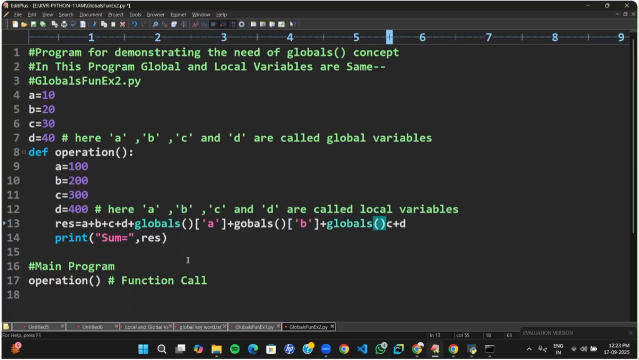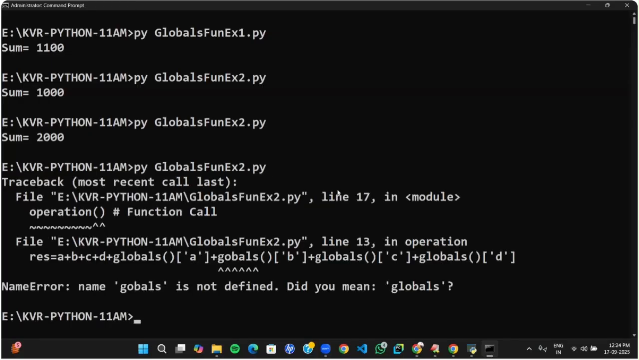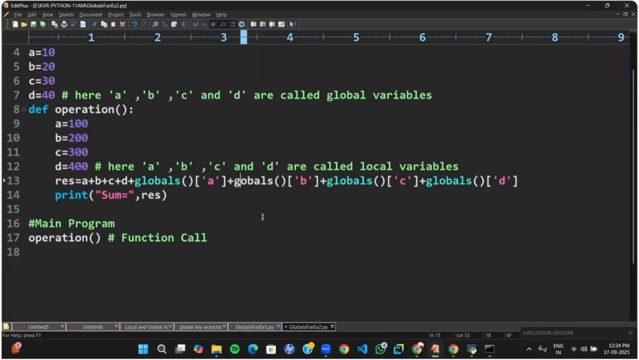like this. Here I am writing C. See how I am writing. Globals, you don't write like this, globals of D like that. No, you cannot write like that. It is like this: globals of this one. You need to write like this. So students, you are supposed to understand this mechanism. Did you understand? Globals of A, B, C, D. Now you will get the perfect answer. Observe it. Now you got the perfect answer. There is a spelling mistake somewhere else: globals, spelling mistake.